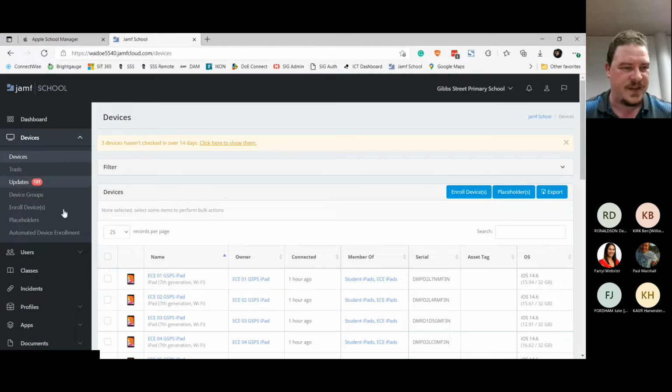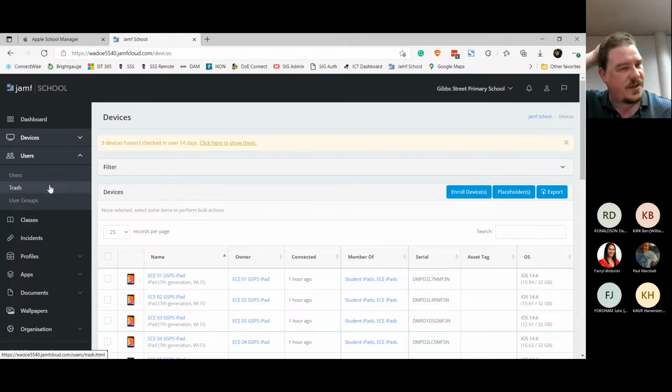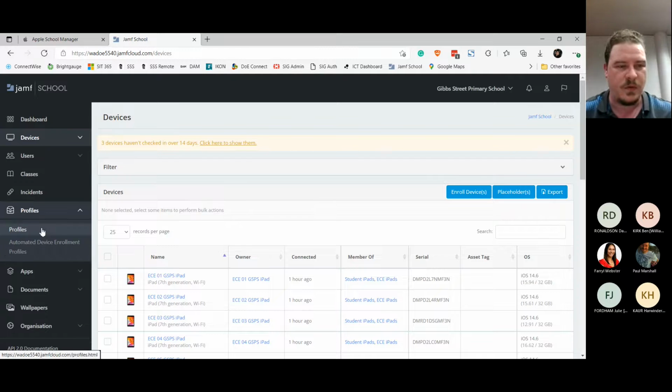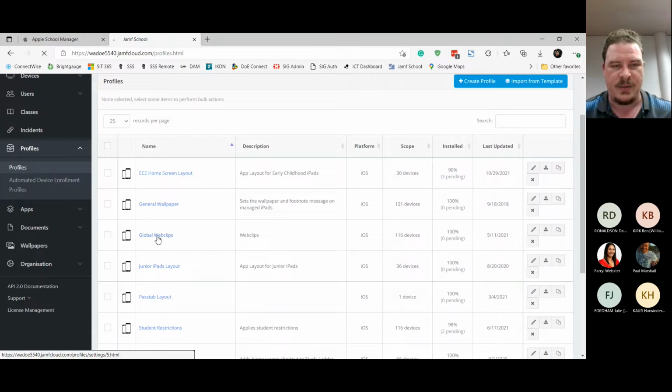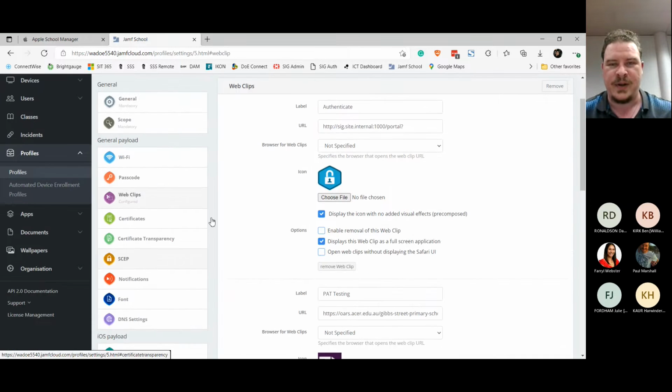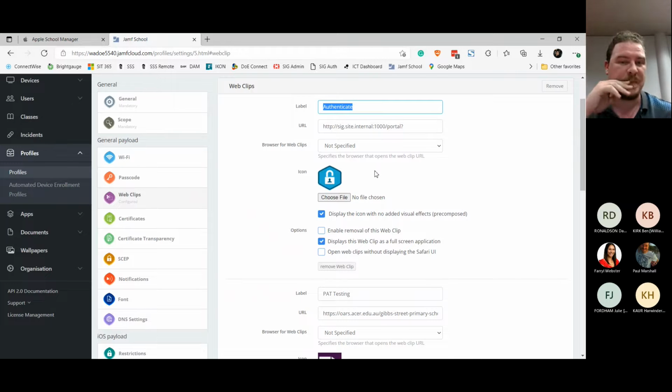And then, in fact, the web clip that I showed you before: when the user picks up an iPad, they'll open up this authenticate web clip, which will actually open up the firewall. And then you have to have a user log into the SIG effectively. There's no way to make sure the right user signs in, but it does mean that the iPad can update in the background.